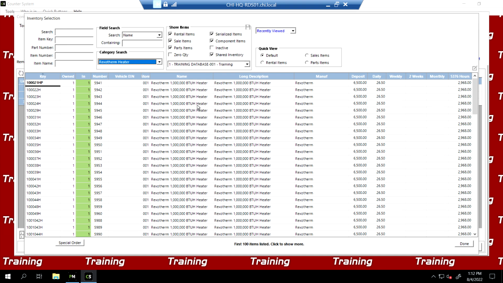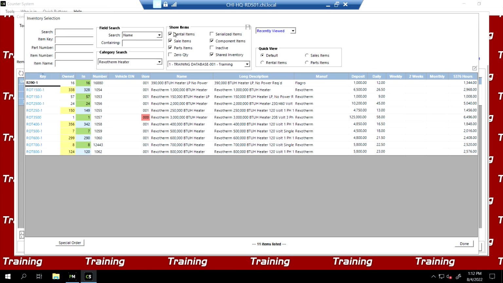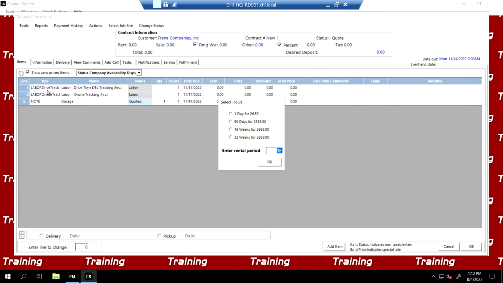Okay, there it is. Here's all the ones that are serialized. I want to remove the serialized items checkbox here. We've got the rentals clicked. We've got everything clicked. These are our heaters. So we've got the ROT 1500, 2500, 250, 3500, etc. They're going to put a couple 1 million BTU heaters in their garage, so I'll choose the ROT 1500.